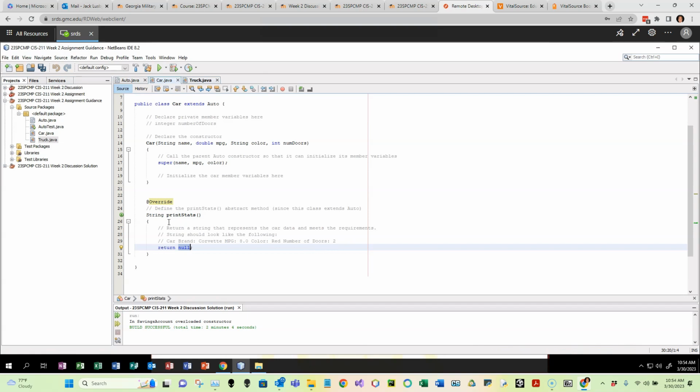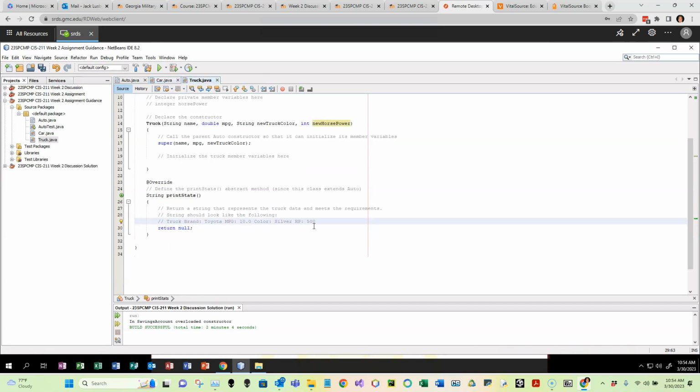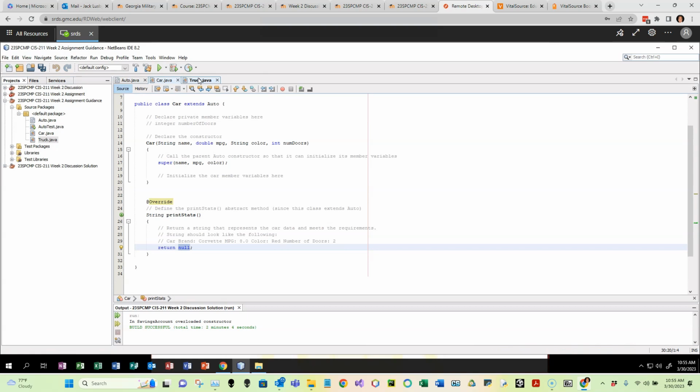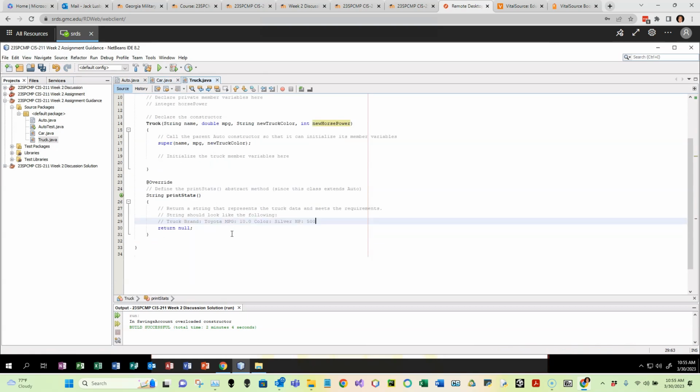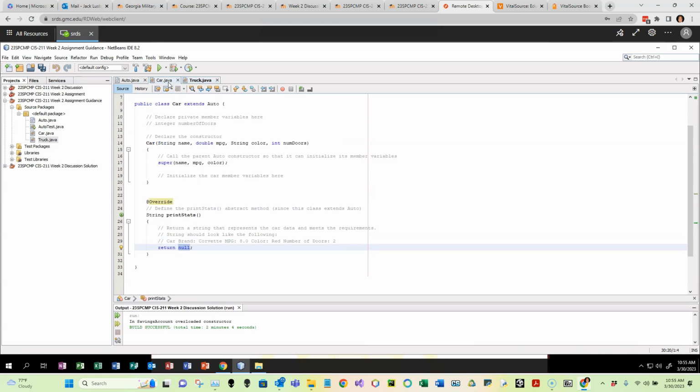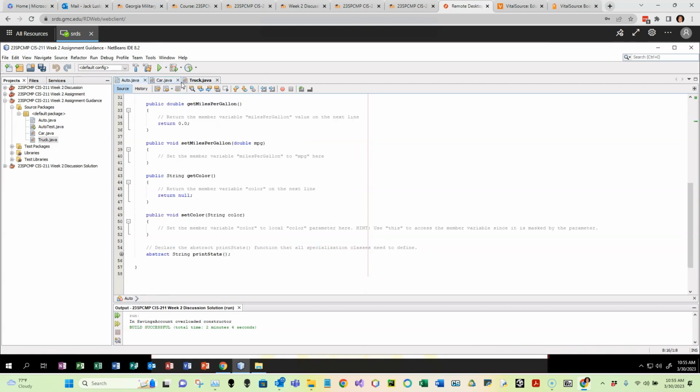So notice how this print stats abstract method is enabling us to create a unique string for each one of these different auto types. Very similar to that, what was it, draw method that the book presents, right? Every unique figure like shape, square, has a unique draw method. Well, here, every unique auto, like car and truck, has a unique string that represents it. All right. So there's my guidance for auto, car, truck.